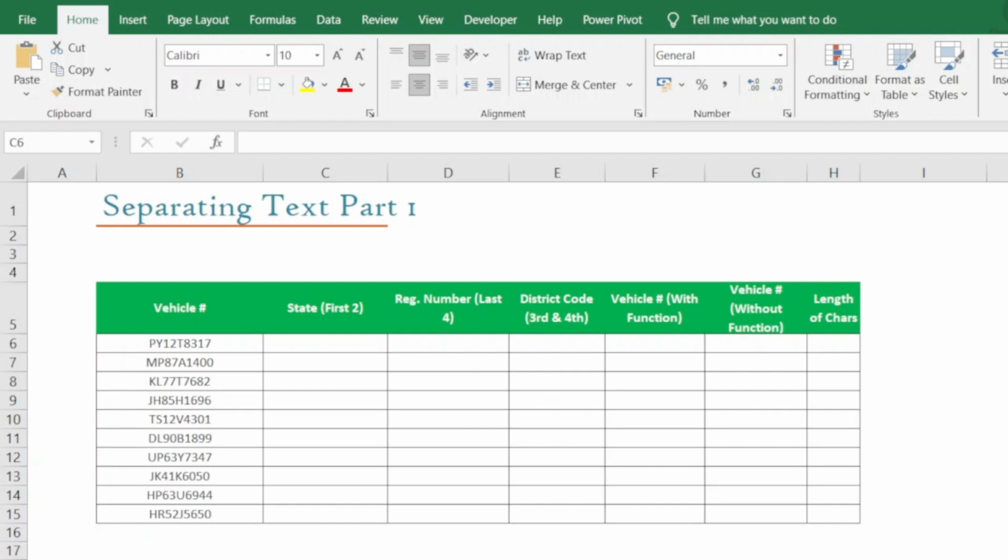We will be diving into the world of Excel and learning how to separate text using some powerful Excel functions. This skill will come in handy for countless tasks. Stick around because by the end of this video, you will be a master at text separation in Excel.